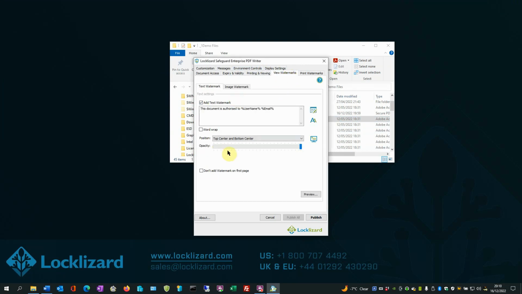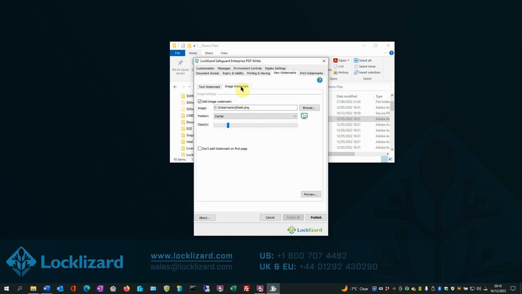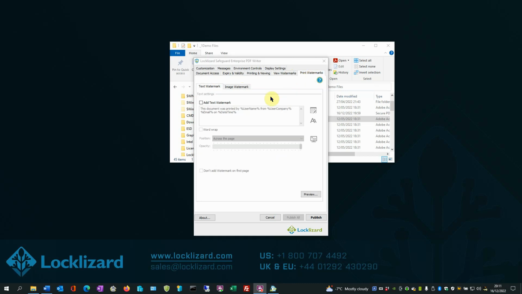This is what we set up the last time. We will leave everything here set up the same as it is. Okay, so when viewing the document, those settings will remain in place. So this time we're going to select the Print Watermarks tab. Here we can change the print watermark settings just the same as we did for the view watermarks.